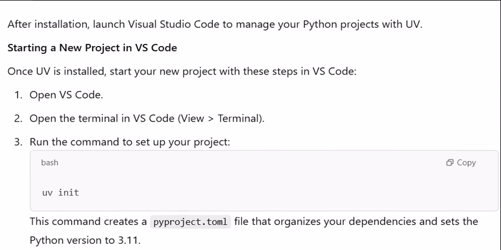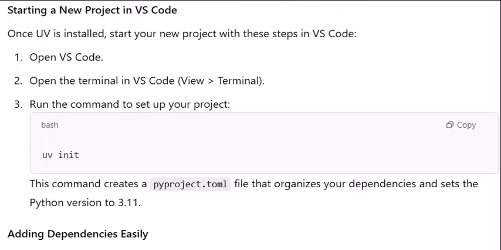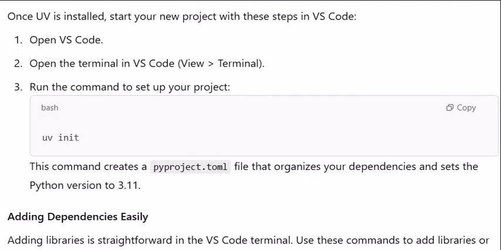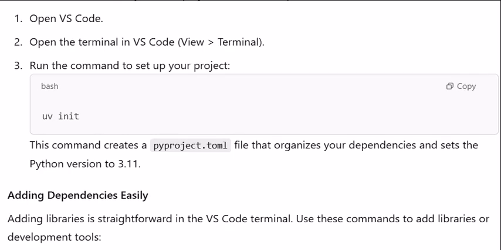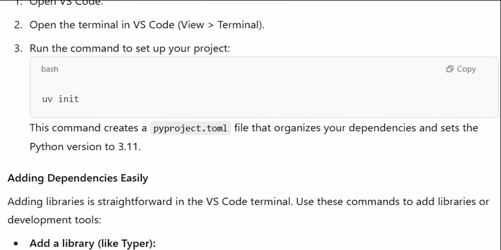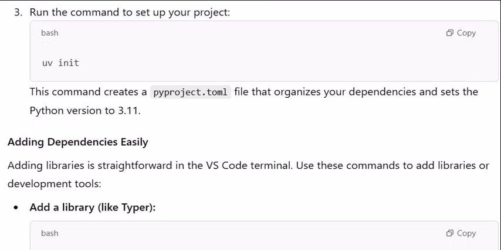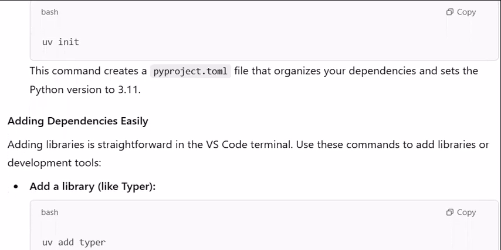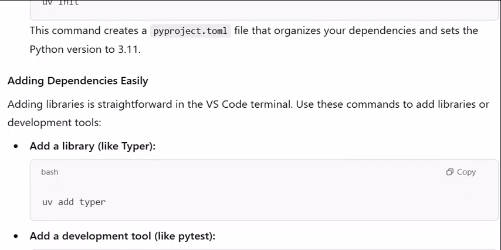Starting a new project in VS Code. Once UV is installed, start your new project with these steps in VS Code. 1. Open VS Code. 2. Open the terminal in VS Code: View, Terminal. 3. Run the command to set up your project: bash uv init. This command creates a pyproject.toml file that organizes your dependencies and sets the Python version to 3.11, adding dependencies easily.